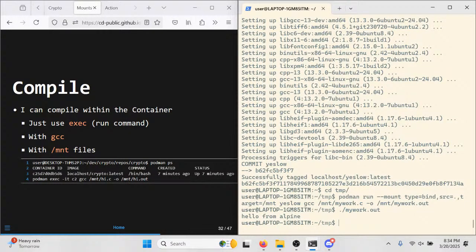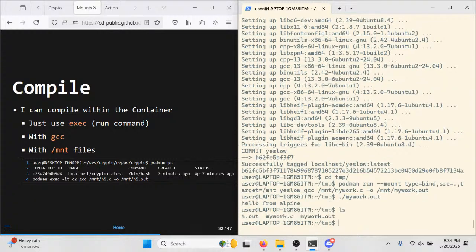Oh, okay. It's not hello from Alpine, it's hello from Ubuntu. But okay, for the record, let's demonstrate this again so we understand how cool it is.